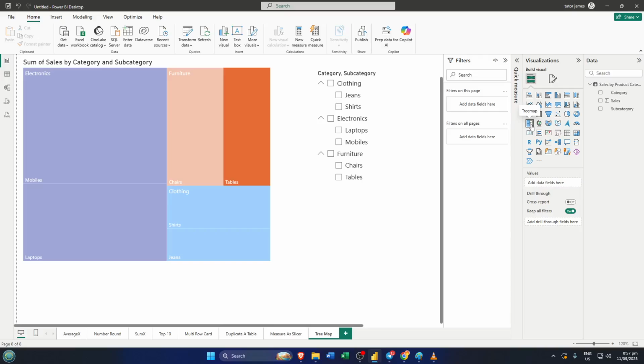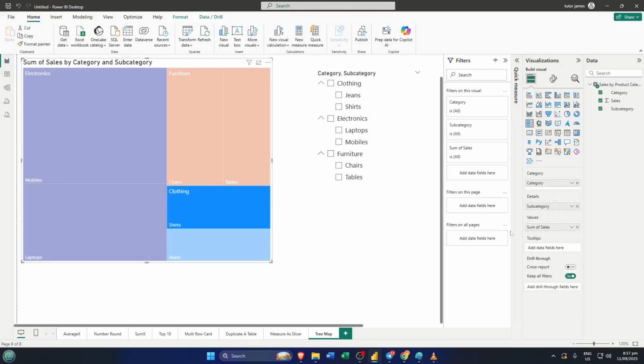Now, let's assign our fields to the right spots so Power BI knows how to build our tree map. Drag your category fields, so electronics, furniture, clothing, into the group bucket. This tells Power BI what the top-level rectangles should be. Next, grab your subcategory field, like laptops, mobiles, chairs, and drop that into the details bucket. This creates those nested rectangles within each main category. Finally, drag your sales field into the values bucket. This will scale each rectangle in proportion to its sales value, making larger sales visually stand out.